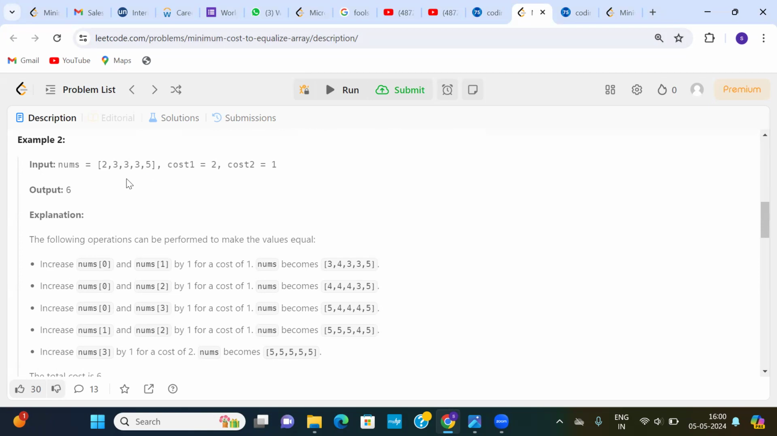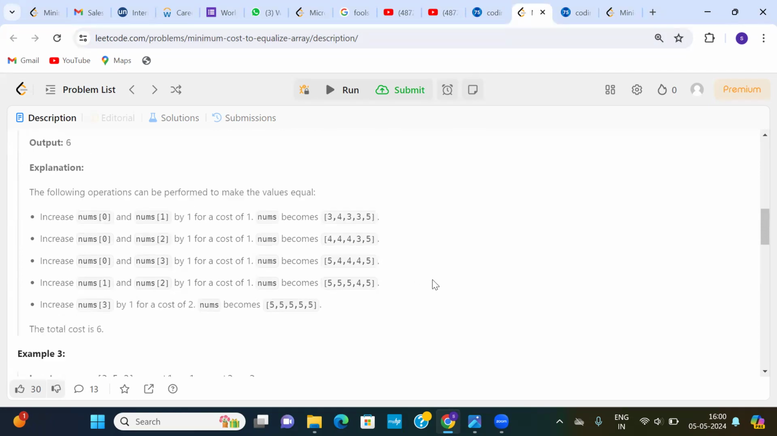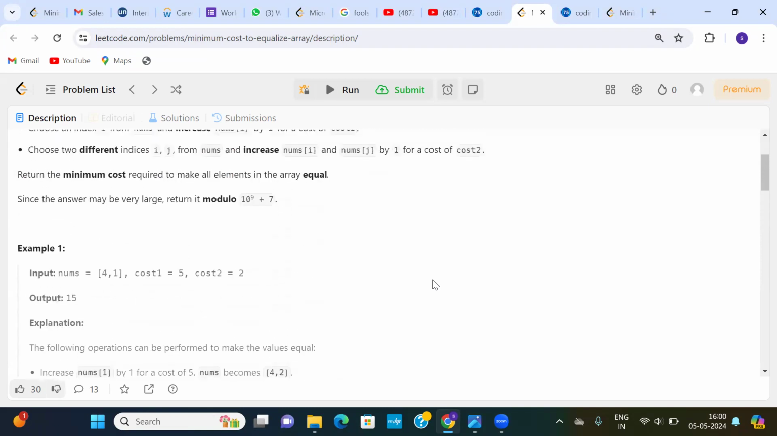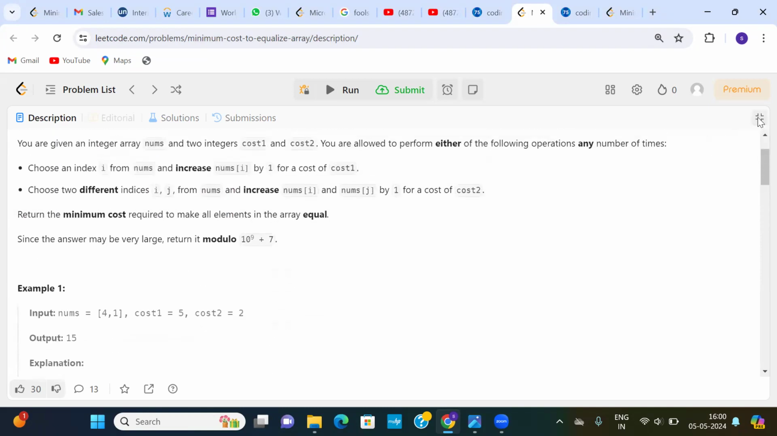What we are doing is incrementing 3 and 3, so it will become 4, 4. It will require cost 2, which is only 1. Then 5, 5, then the cost will become 2. In a similar way, we can perform it for 2, 3. So the total amount of cost required will be equal to 6. So in this way, we will calculate the cost.